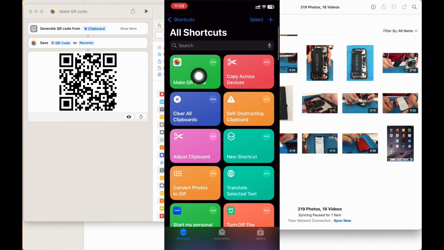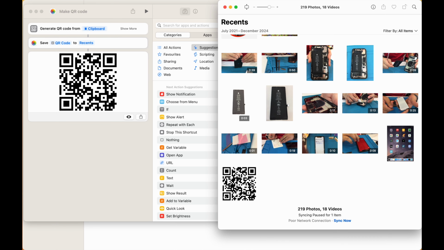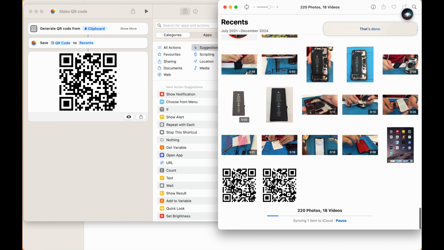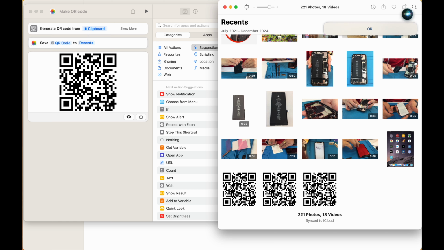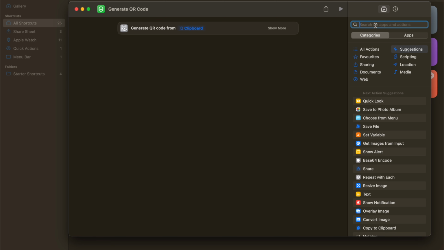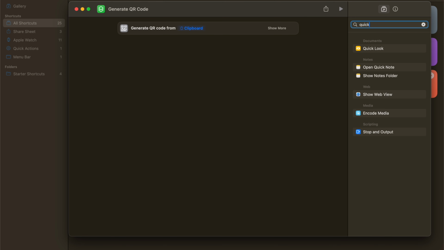Either you go to the shortcut and press this button, or you just ask Siri, "Hey Siri, generate QR code," which is the name that I renamed just now. And then it appears in my Photos under the recent folder. Now this method works with MacBook as well as with iOS, meaning iPhone or iPad. It's very easy, you can seamlessly generate an untraceable QR code.